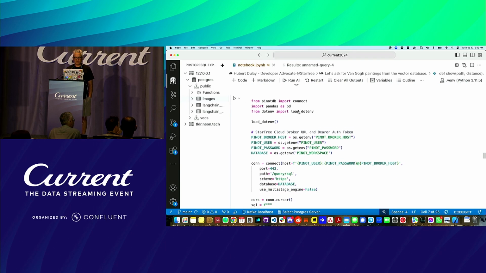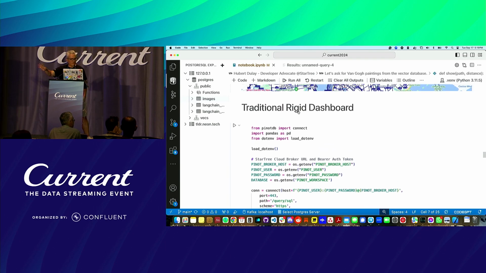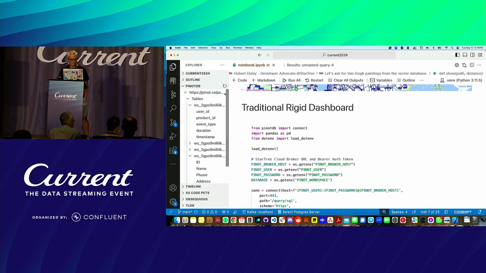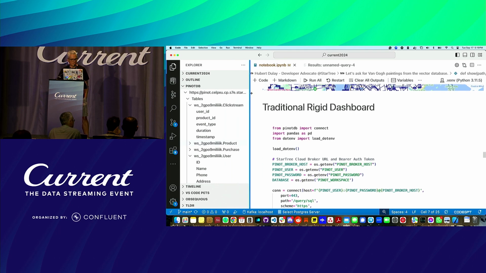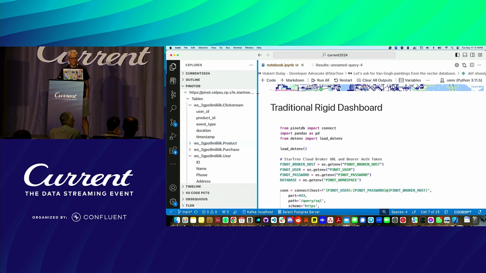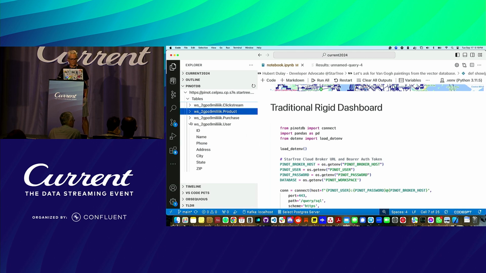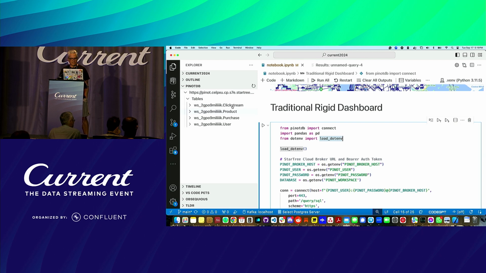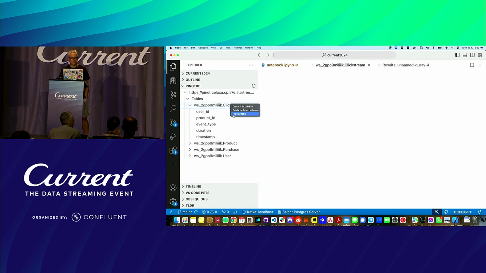So moving away from images, I'm going back to a different use case. In this use case, I'm going to use StarTree Cloud, which is Apache Pinot in the cloud. In here, I have some tables. These tables resemble a clickstream or funnel analysis type of dashboard. So let's take a look at what's inside some of these. The clickstream, let's see if this works.